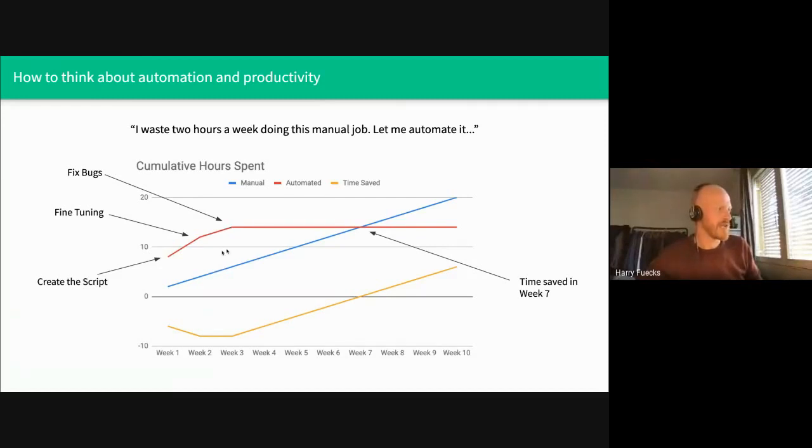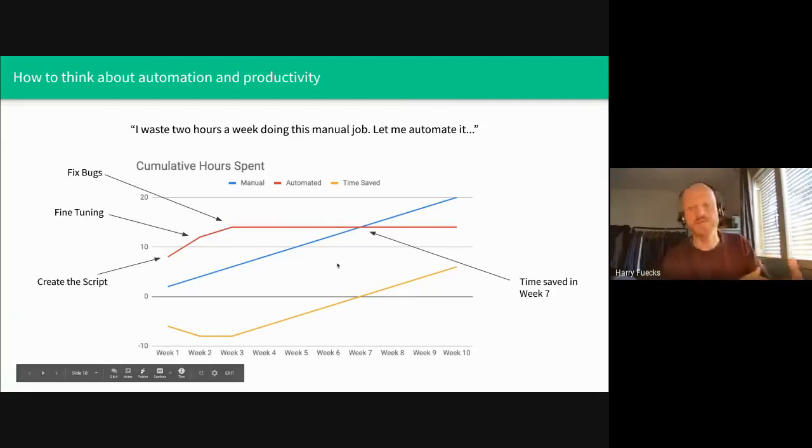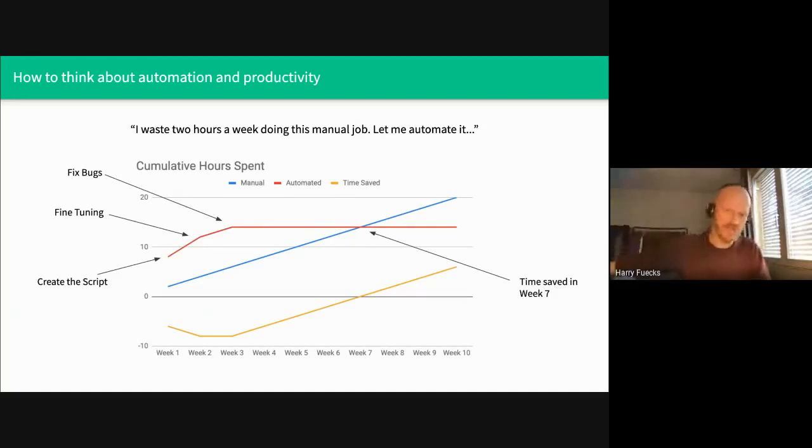And so what you see is that if you carried on wasting these 2 hours a week, you're still better off until about week 7 on this graph. So in other words, to put this in a simple way, when you automate things, you're investing upfront time to save time in the future.